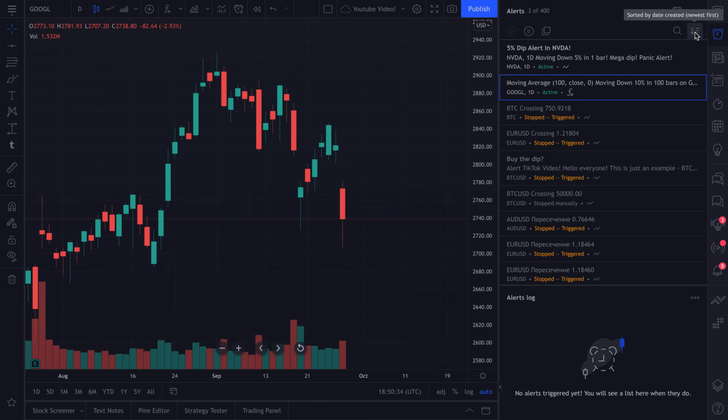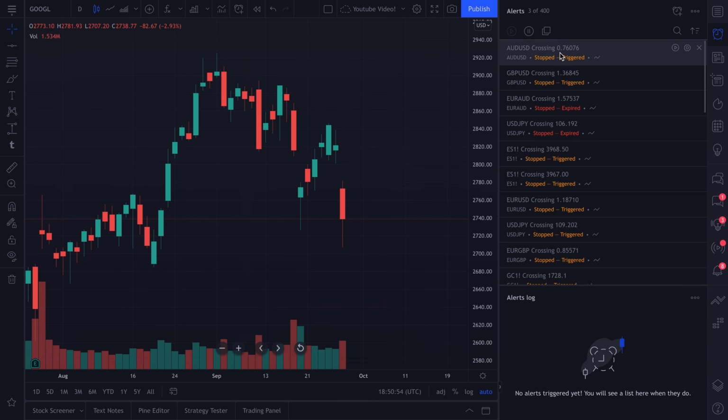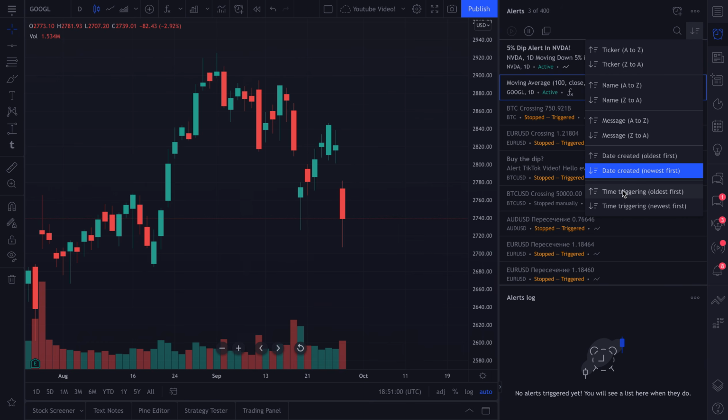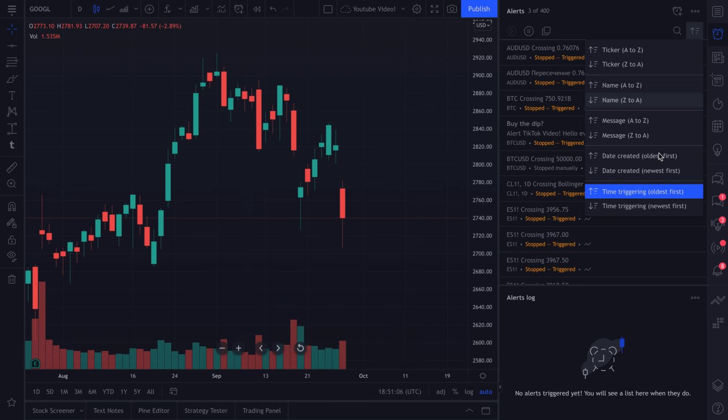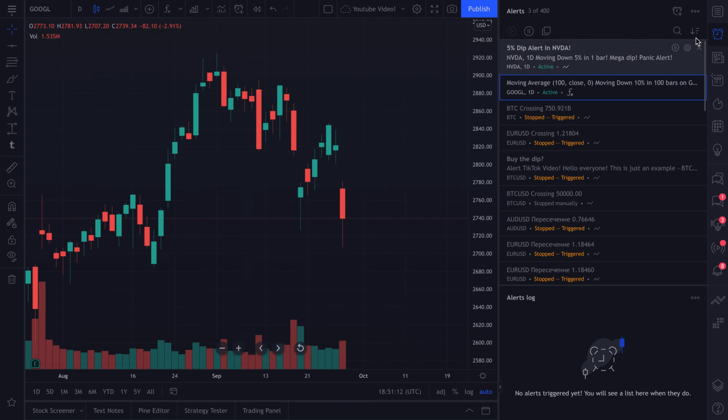A few other helpful notes is that you can organize your alerts by many different sets. The ticker symbol, alphabetical. The name of your alert, alphabetical. The message of your alert, alphabetical. The date created of your alert, whether you want the oldest alert showing first or the newest alerts showing first. And of course, you could do the triggering time. So, how long ago was the alert triggered, or how new is a specific alert? It is all up to you, and you can sort this to your needs using this drop down.